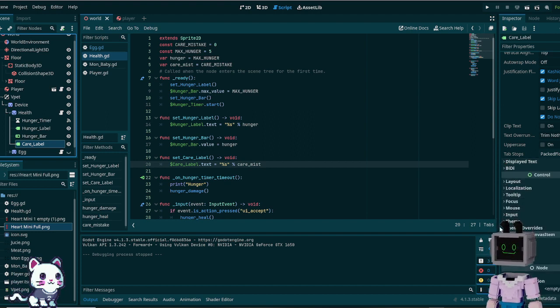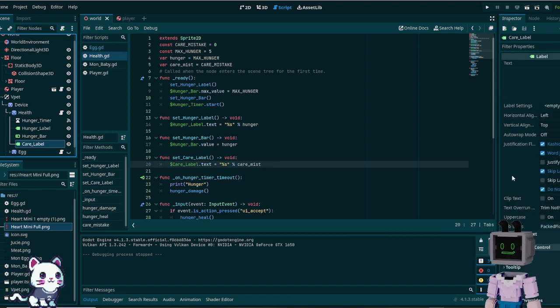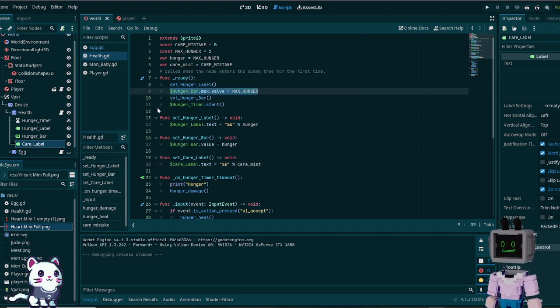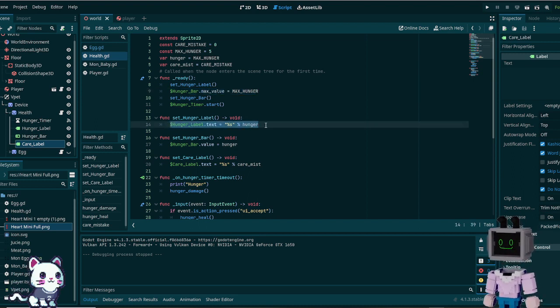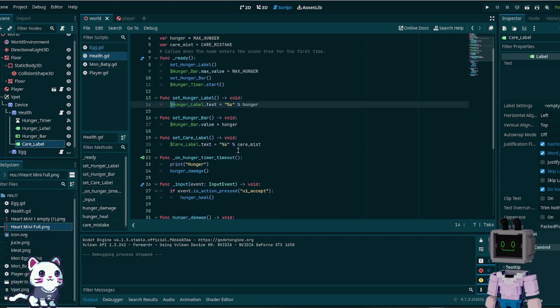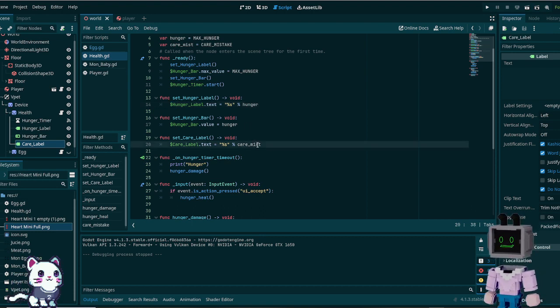Layout? No. Okay. So what this does is that does the bar. Yeah, this one does the bar here. Hold on. Hunger label text equals percent variable. Oh yeah, I don't have anything setting it.